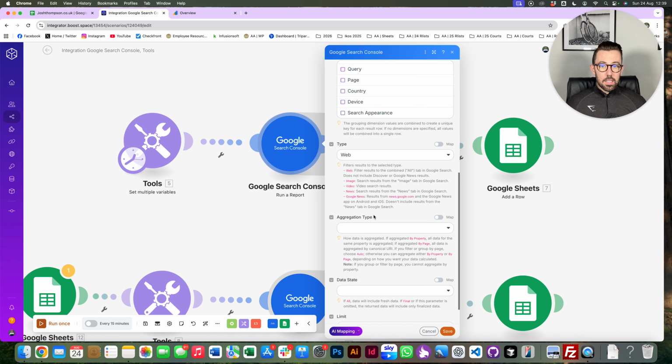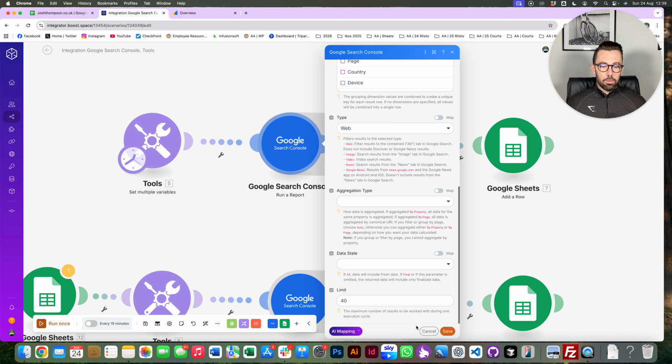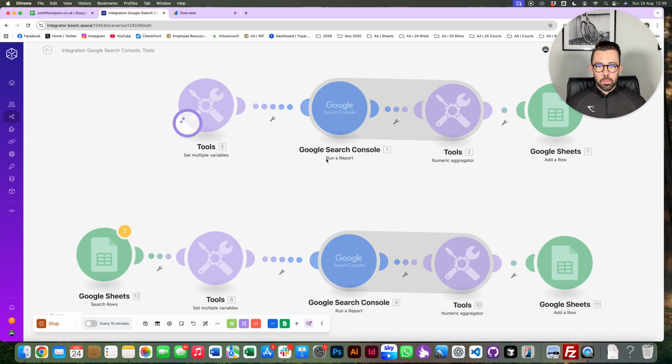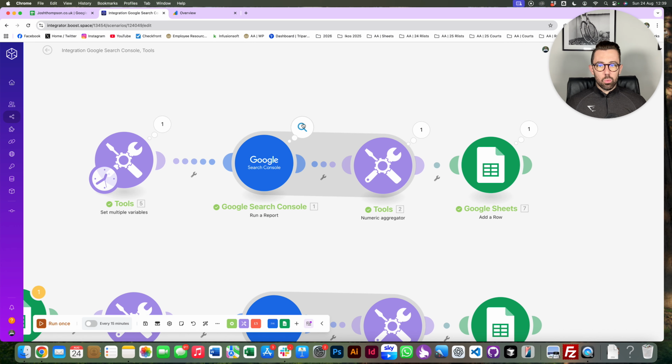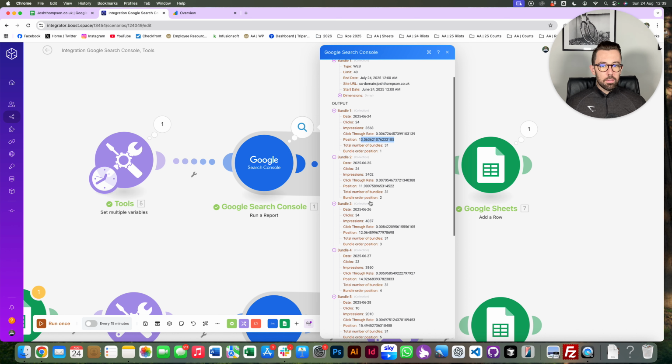We've got the dimensions here. We're just using date, and finally the limit of 40. The next thing we're going to do is run this module, and have a look at the data that we've got and what's happened. So when you run this report with Google Search Console, essentially you're going to get a bunch of data here. You're going to get the date, i.e. the 24th of the 6th. I got 24 clicks, 3,568 impressions, a click-through rate of that, and a position of that. Okay, and we can see that for different dates.